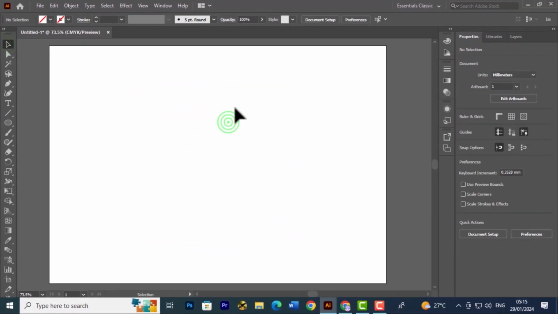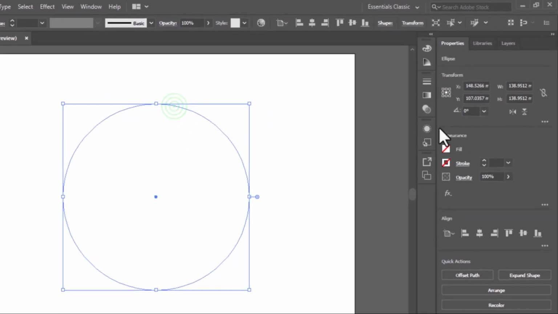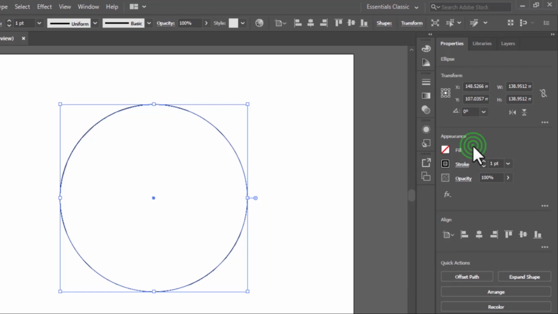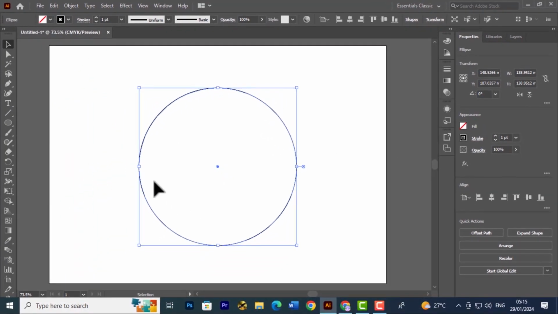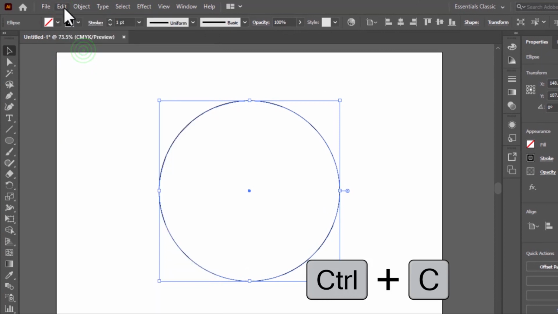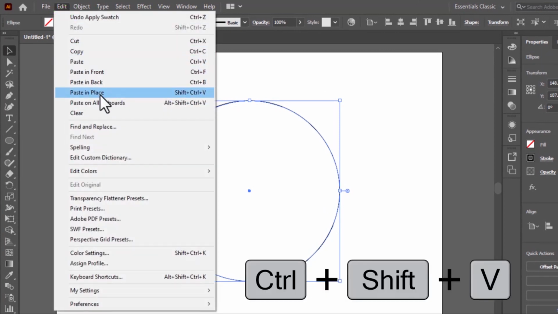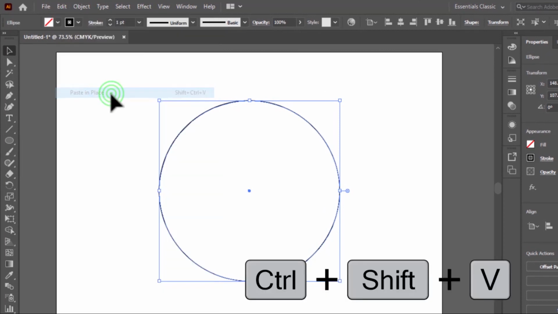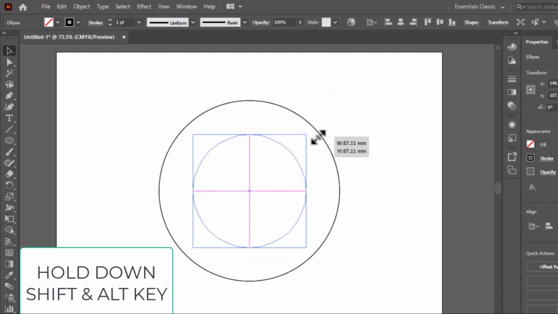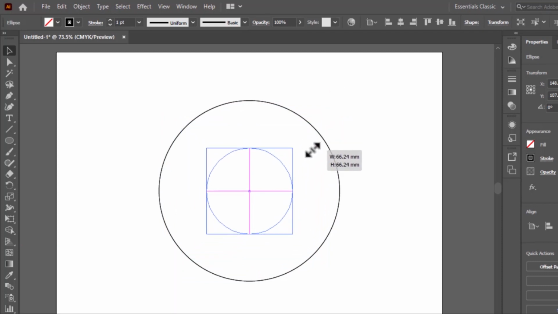Select the pick tool. Now, let's give it an outline. There we go. So with it still selected, come to Edit, Copy, then Edit, and then Paste in Place. Then by holding down the Shift and Alt key, I'll click and drag to resize this.